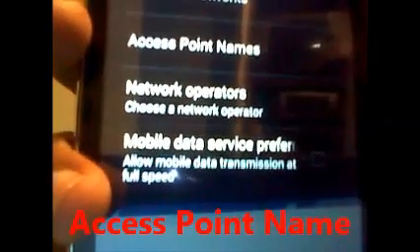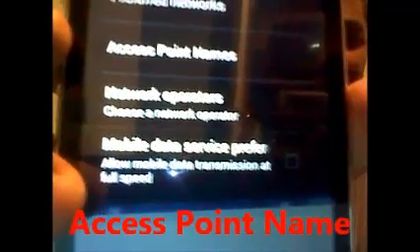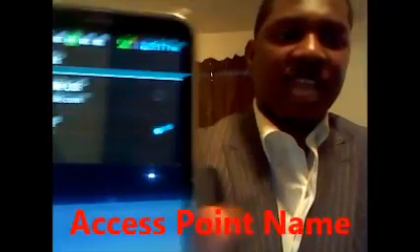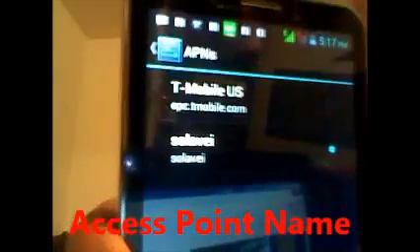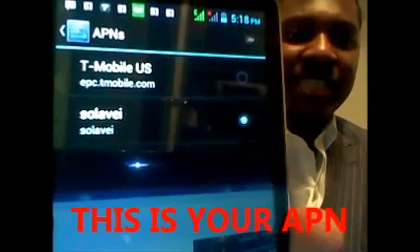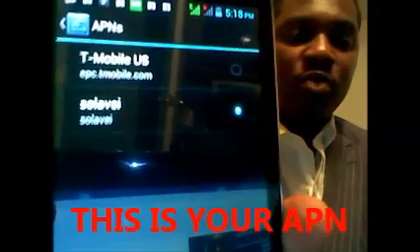And you will see what we call access point name. You're going to click on the access point name. Let me do that. Boom. Once you click on the access point name, as you can see here, I have already configured my phone. Whatever phone you have, you're going to see your network up there. My phone originally is a T-Mobile phone, so it has a T-Mobile configuration. The APN on this phone originally is T-Mobile. Yours might say T-Mobile, AT&T, Simple Mobile, or whatever it may be.